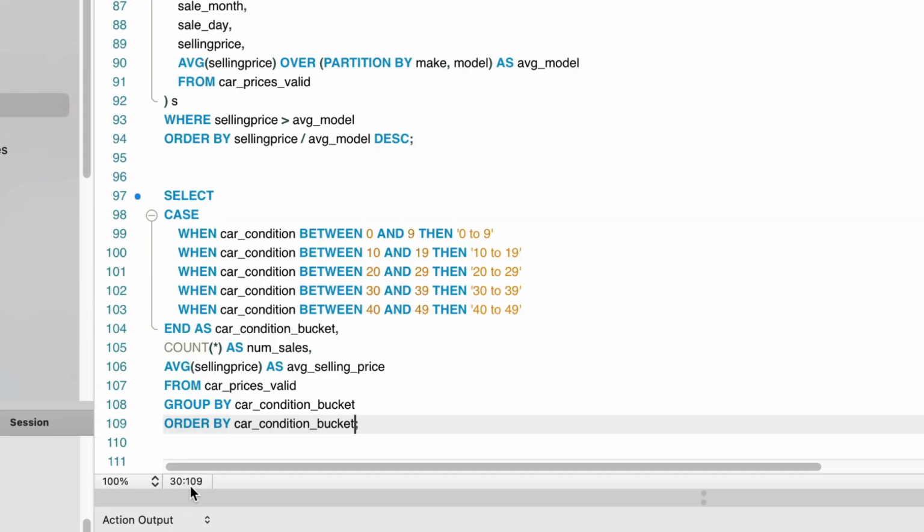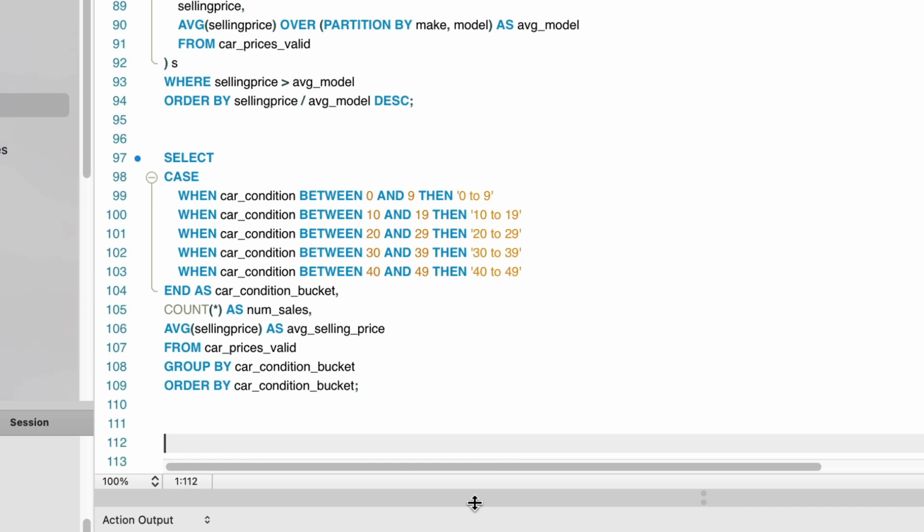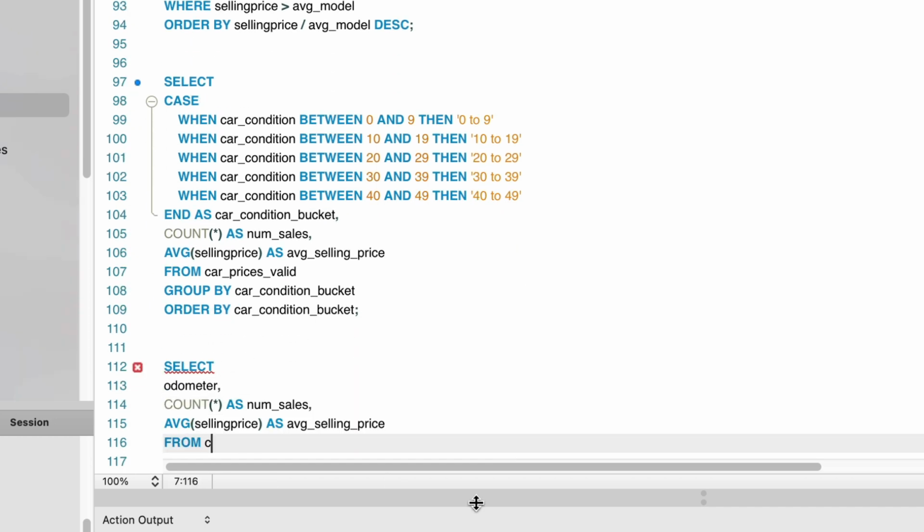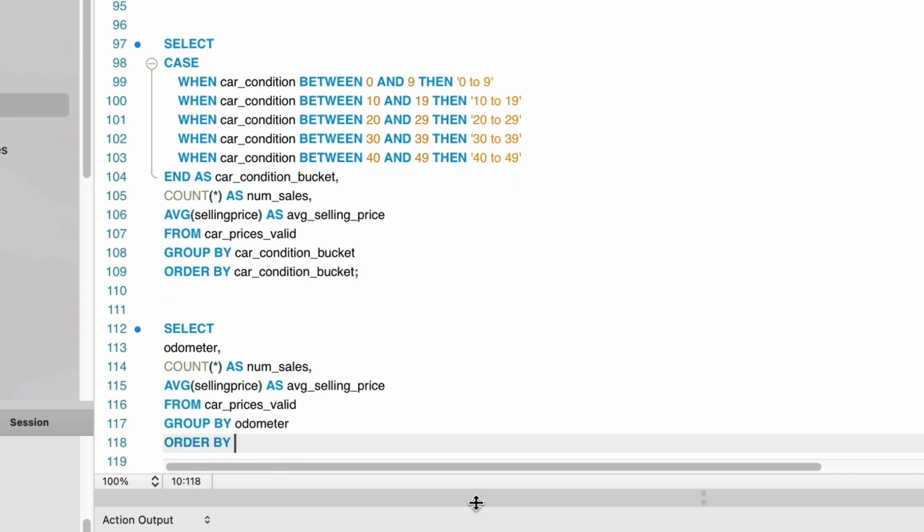How does the odometer value impact the selling price? Let's see. We can find the odometer value, number of sales, and the average selling price in a similar way to the last lesson.